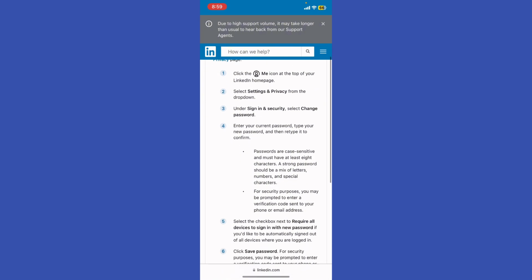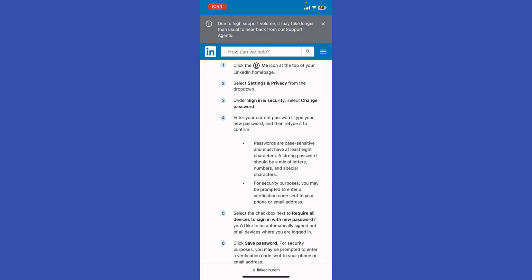So if you want to know more how it's done, just go ahead and click the Me icon at the top, settings and privacy drop down. Under the sign in and security, select change password, enter your current password, and then type your new password and then retype it again to confirm.